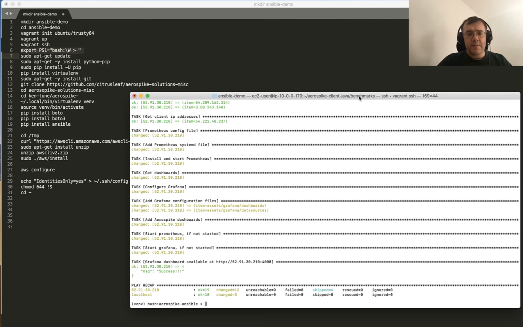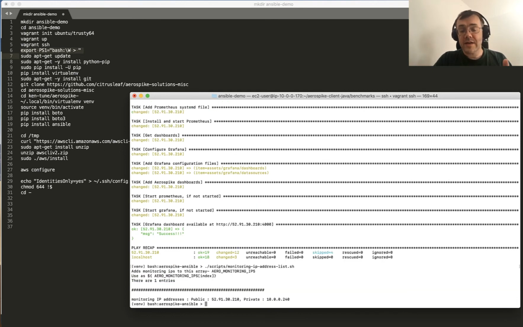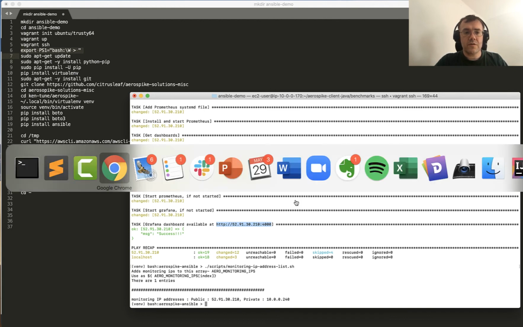Okay, so that is the whole shooting match. And just look, we get a URL at the bottom here. It shows us how to connect to Grafana. If we should forget for any reason, then there's actually a script that has all this information as well. So you can just run the scripts monitoring IP address list. And the same is true actually for the cluster IPs or the client IPs in case you need those, and those are put in convenient environment variables, so you can read the documentation if you want to know more about that. Okay, so Grafana is now sitting on port 4000.